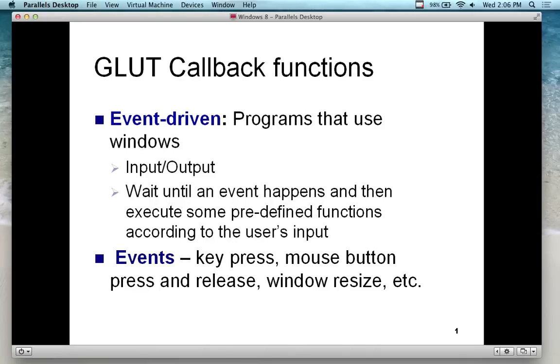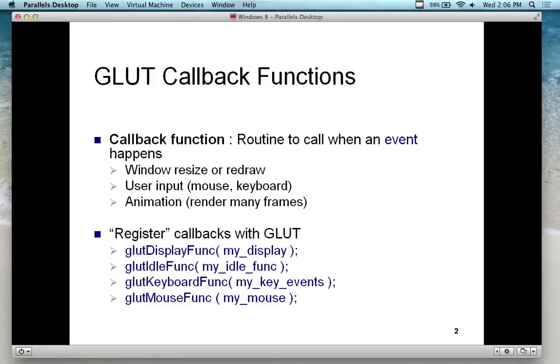So programs that use windows, input and output, wait until an event happens, and then they execute some predefined code, as we've seen before, according to the user's input. And the events, as we've talked about before, are the key presses, the button presses, the press and release, the window resizing and stuff. So here are the function calls that actually come into play here. These are built-in, predefined functions that respond to events, and this is all part of the GLUT library or API.